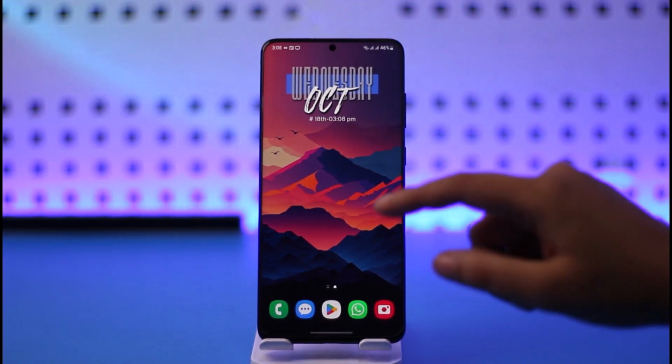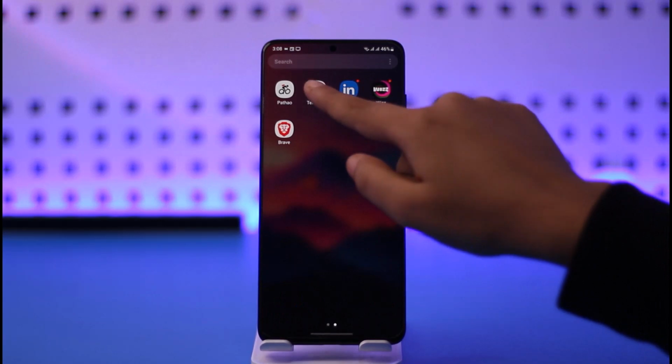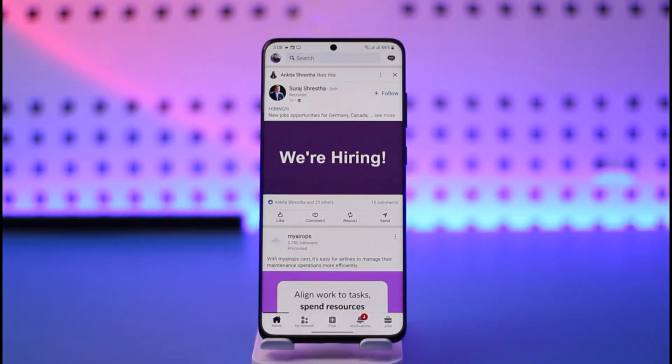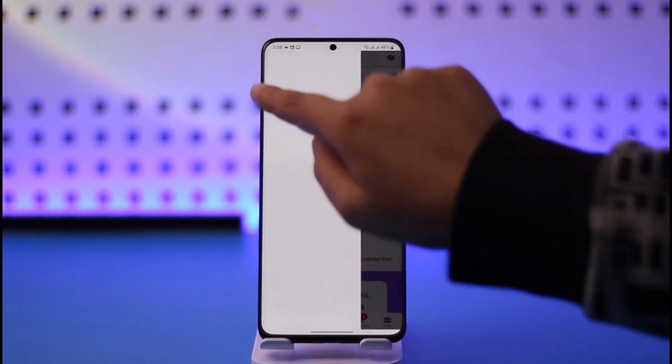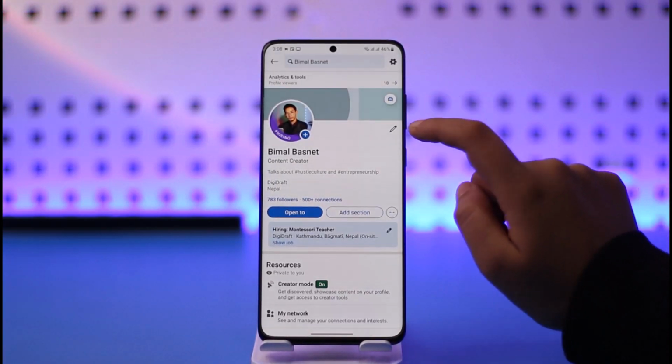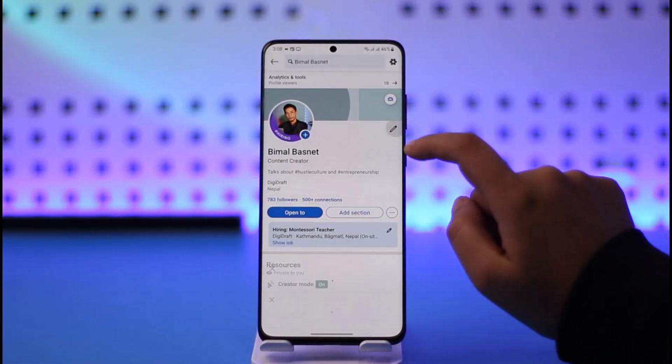For that matter, what we're going to do, we're simply going to go ahead and first access our LinkedIn app on our mobile phone. Once you have done so, this kind of interface is going to look like here in the home section. Afterwards, we're simply going to tap on the person's profile, tap on the profile again, and tap on this pencil icon that will be given beside the profile.